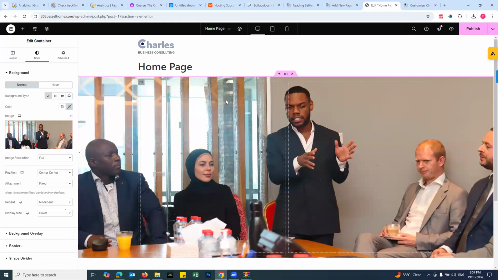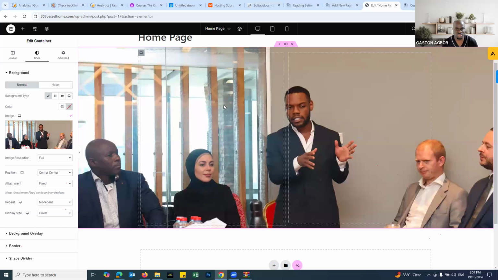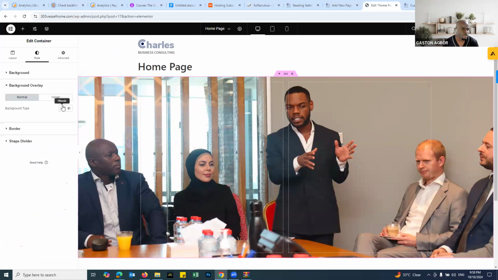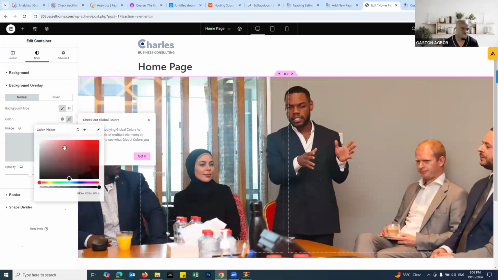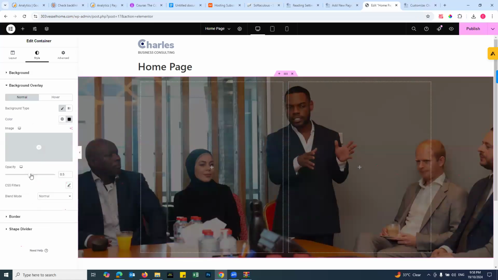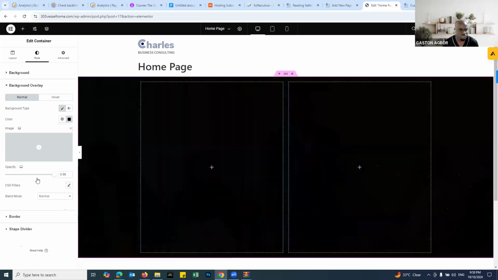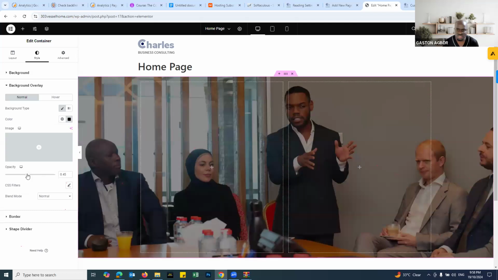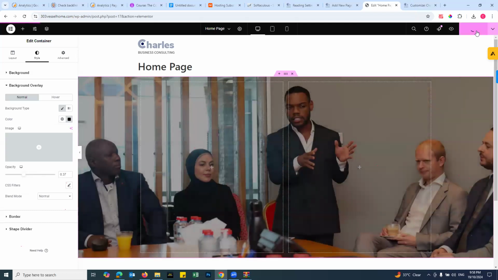Now you see the image is very, very bright. We want to write text on top of it so that the text should be very, very visible. You come to background overlay. Maybe we make it black. You can adjust the brightness. You can adjust how visible you want. You can make it very, very dark. You can adjust the visibility to be like this. Yeah. So click publish.